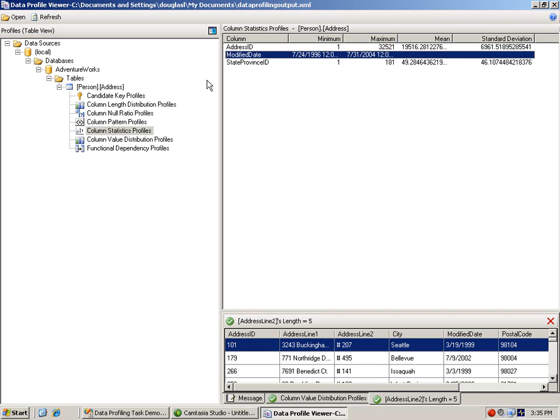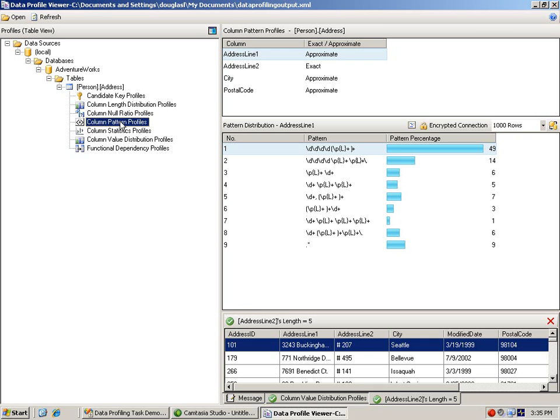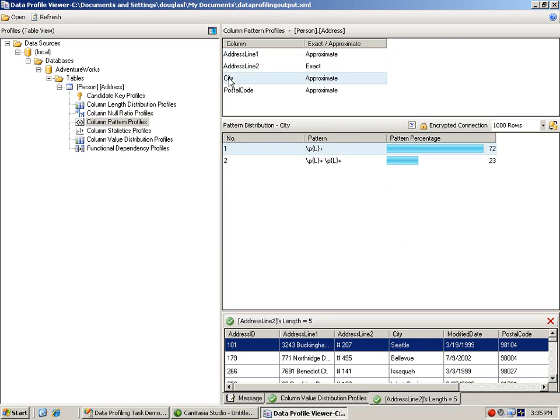The final profile that can be computed for an individual column is the column pattern profile. This is a more unusual profile that returns a set of regular expressions that cover all the values in the column. You could take these regular expressions and use them in a custom application, either to validate existing data or to validate user input before the data makes it into the database.